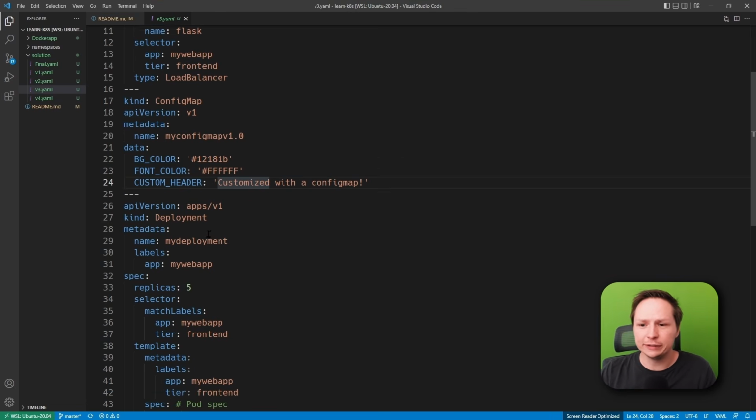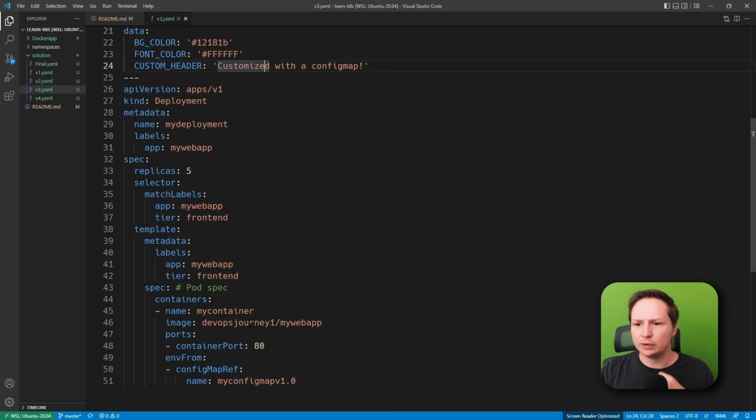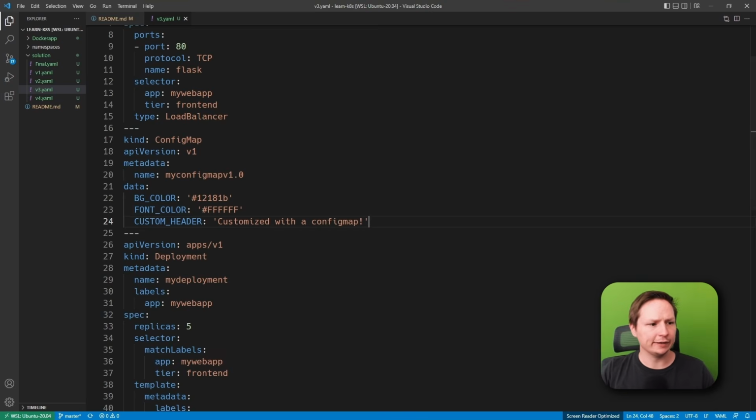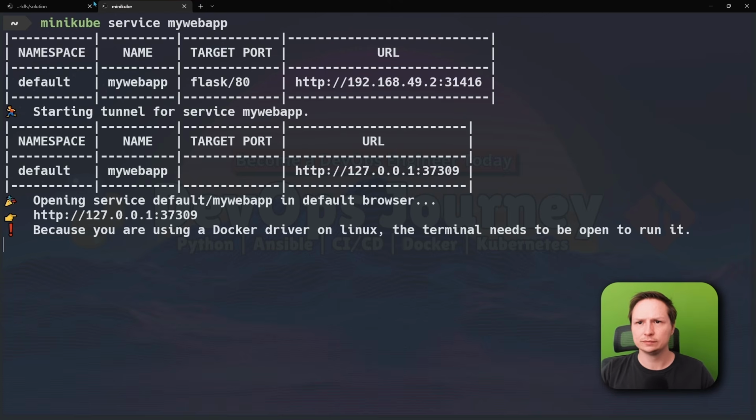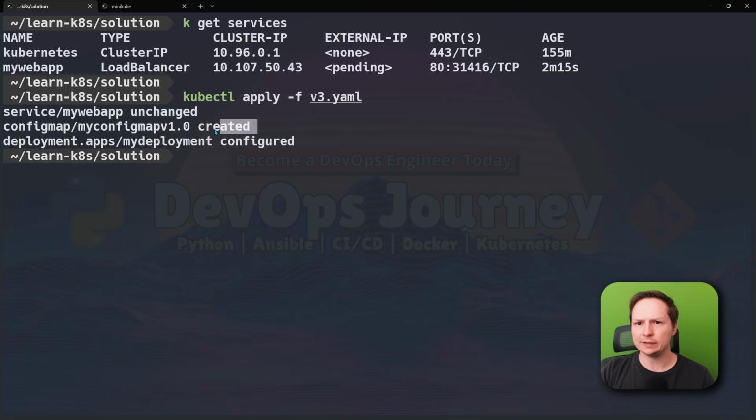Now, actually, in our container, we need to point to this configuration map to actually get it. So I actually did add some additional parameters other than just replicas in this version. You can see that we're feeding environment variables from the configuration map. So let's go ahead and apply this here. Now we'll go kubectl apply v3. And we can see our configuration map has been created.